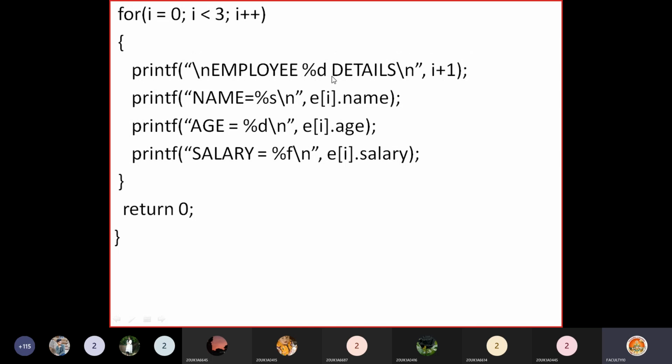Now just you print here heading each employee detail. See, employee percentage D details, comma I plus 1. So I value is 0. 0 plus 1 means 1 will be printed. That means on the screen you can see employee 1 details. Okay, so then name, age, salary will be printed. So after that I plus plus, I becomes 1. 1 less than 3. Then you can see employee 2 details, name, age, salary. Then similarly employee 3 details. Okay, so this way all the 3 employees details will be printed onto the screen.